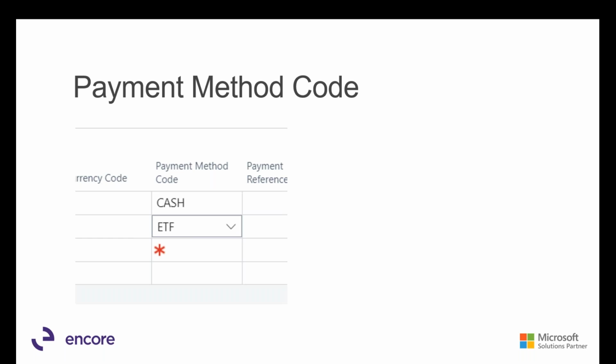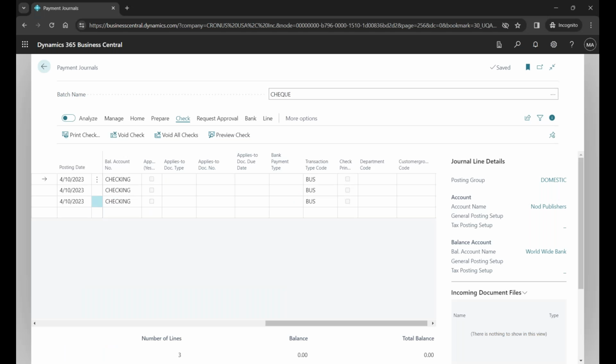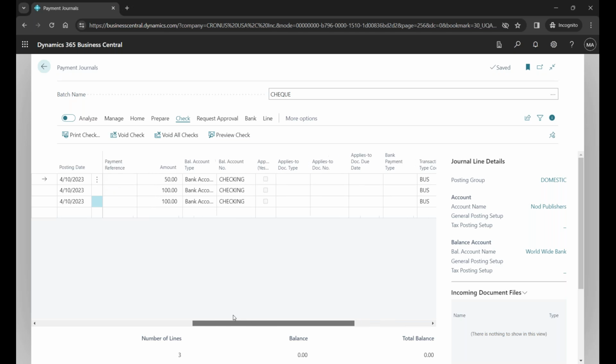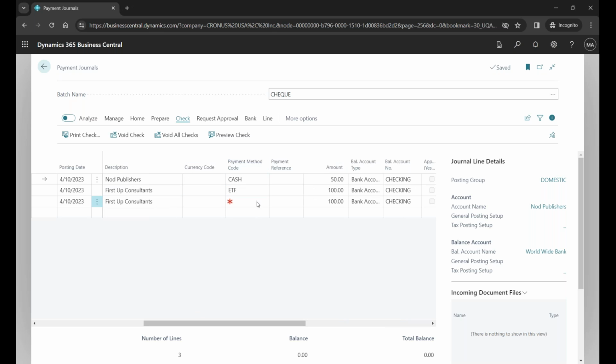There's an interesting column here called the payment method code. I'm just going to jump into my environment here. It's an interesting thing. It has a star, which means this field is required, but it's actually not required. So I do recommend using payment method codes.